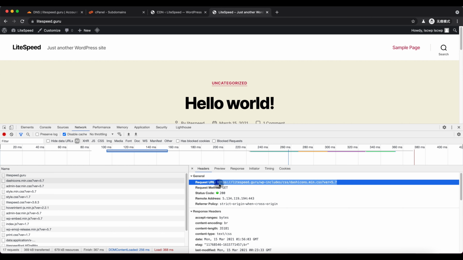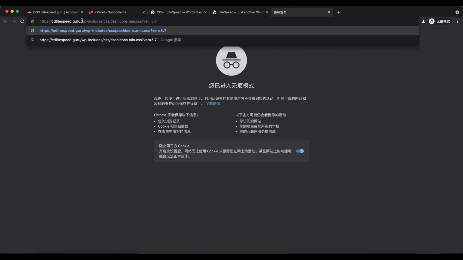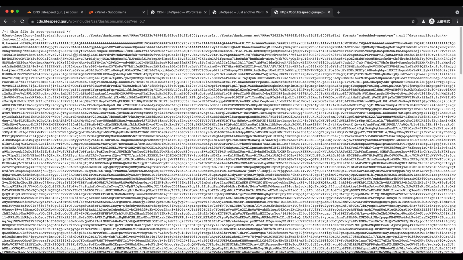We have to manually add Cdn into the URL to access it. It should open a CSS file. If this section failed, please contact your hosting provider for assistance. Once you see the CSS file loaded as shown here, this indicates the Cdn subdomain is now working properly.